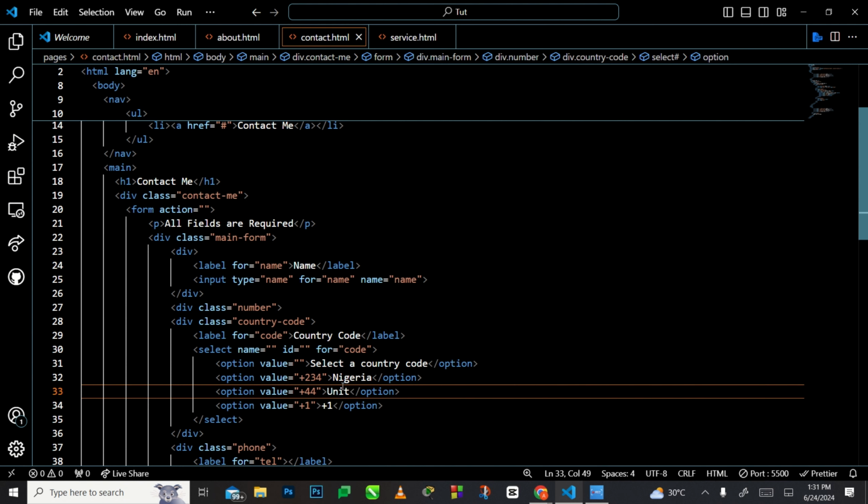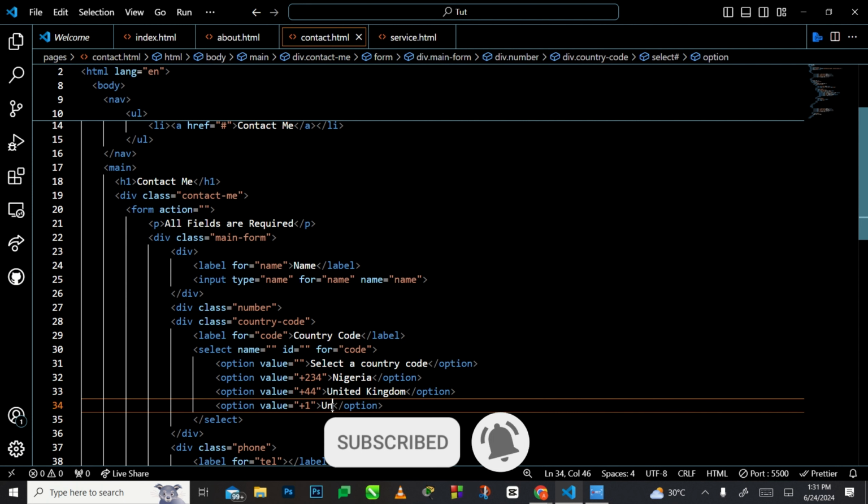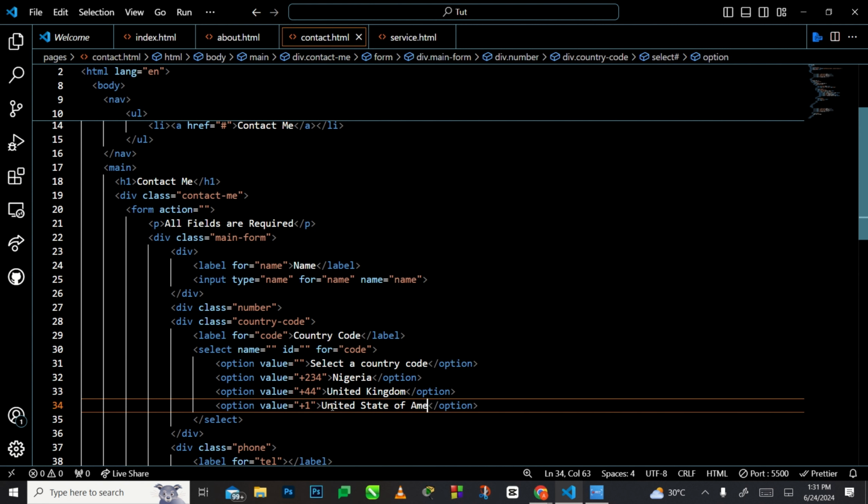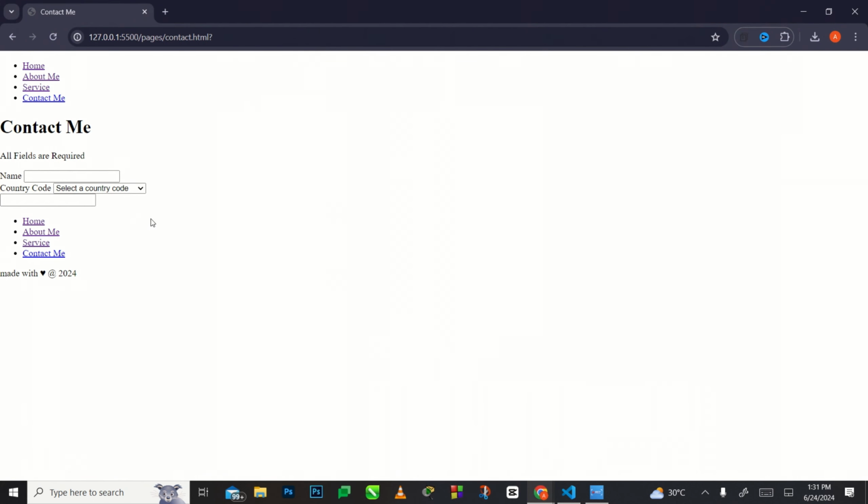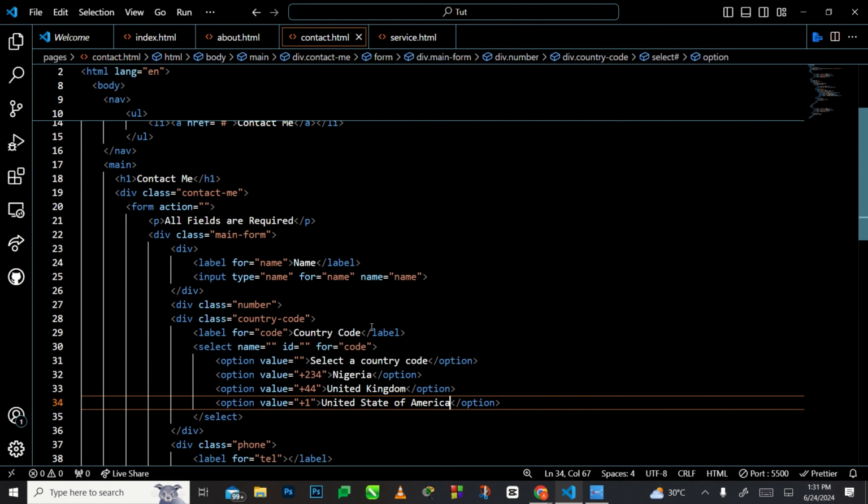United Kingdom or United States of America. Okay, so I have it that way also. And whenever you come over here, you can just select Nigeria, but at the back of everything that's happening at the front here, we'll have +234 sent back to the database. Okay, so let's just round up with this.